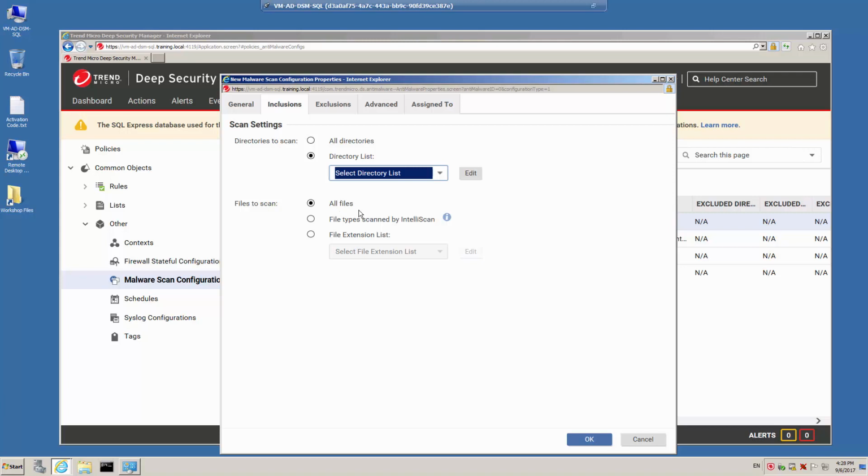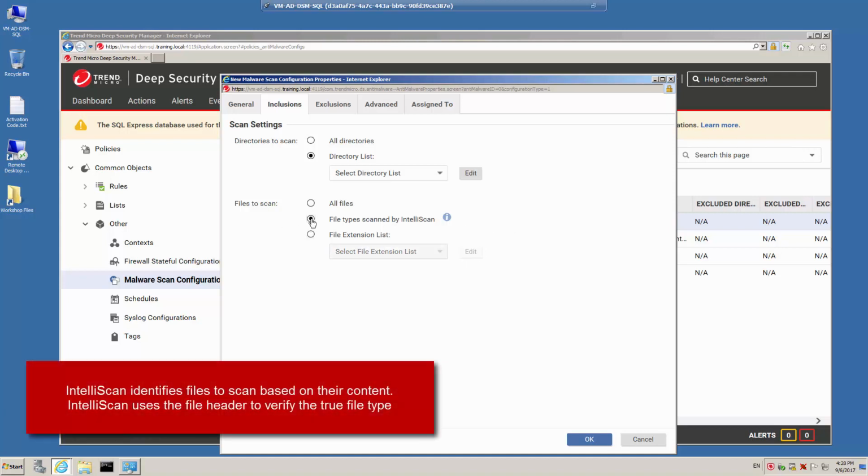The default is to scan all files, but you can also create a custom file extension list by creating a new common object, or you can select file types scanned by IntelliScan. In this case, the administrator is going to rely on the Trend Micro recommendations.